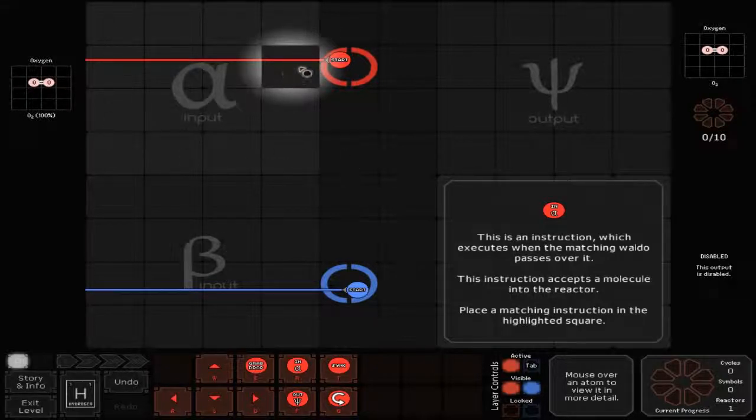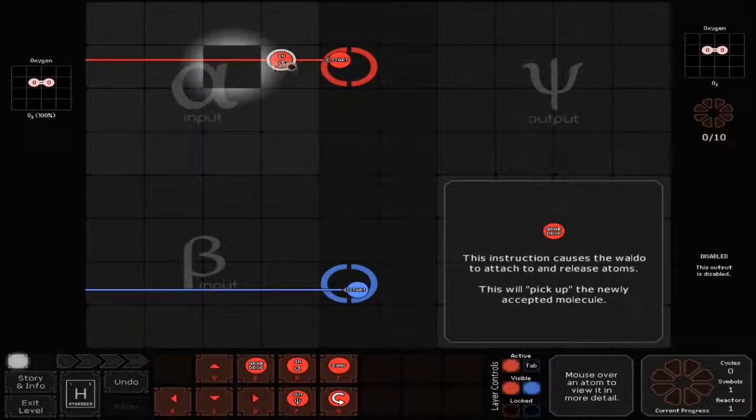So when this Waldo passes over an input A, I'm gonna say A just because it's easier to say than alpha, beta, and omega and everything. So these two oxygen atoms, which have a double bond, are going to be inserted here and here. So let's put an input A. Now this instruction causes the Waldo to attach to and release atoms. This will pick up the newly accepted molecule.